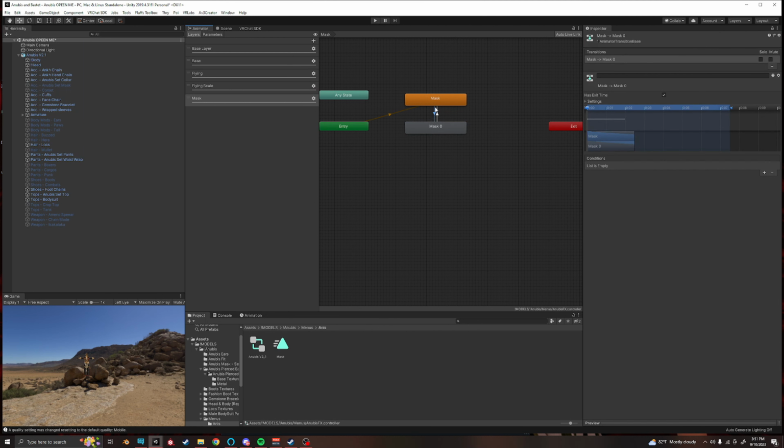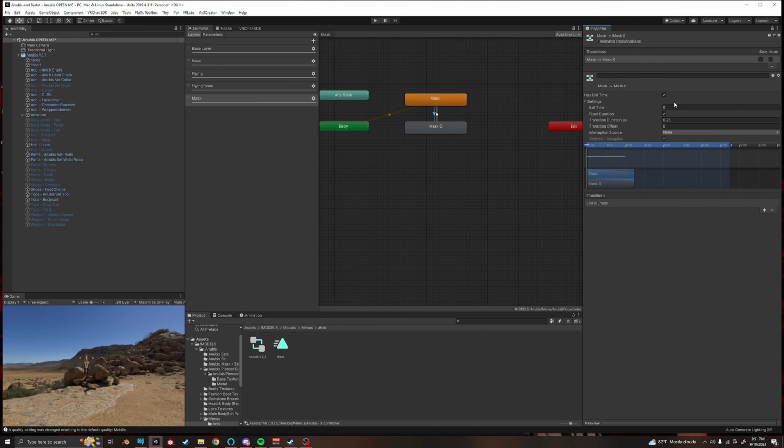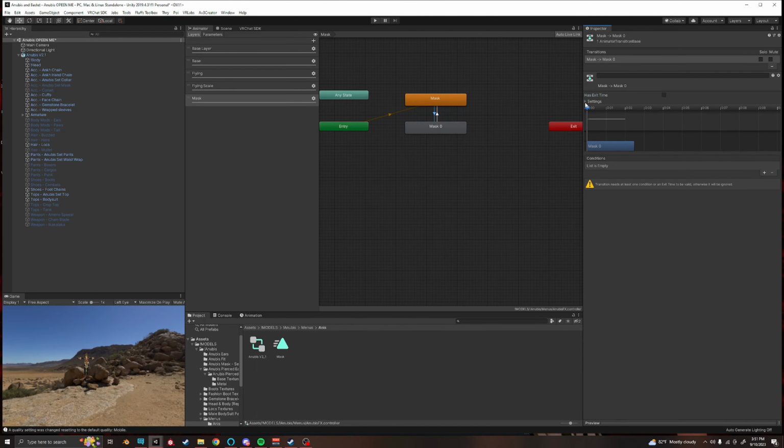We're going to click the transition from orange to gray. Again, bunch of scary settings. We don't care about all of those. We want to drop those in the settings, and we want to turn fixed duration off, turn off your transition duration, and turn off exit time. I don't like exit time myself.